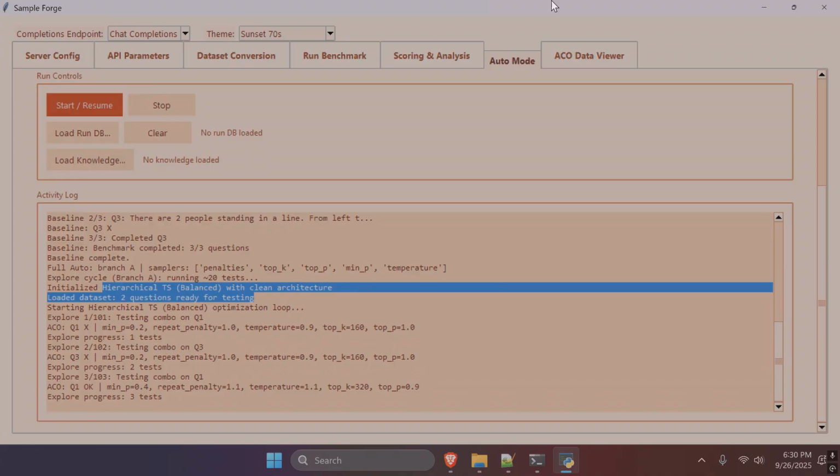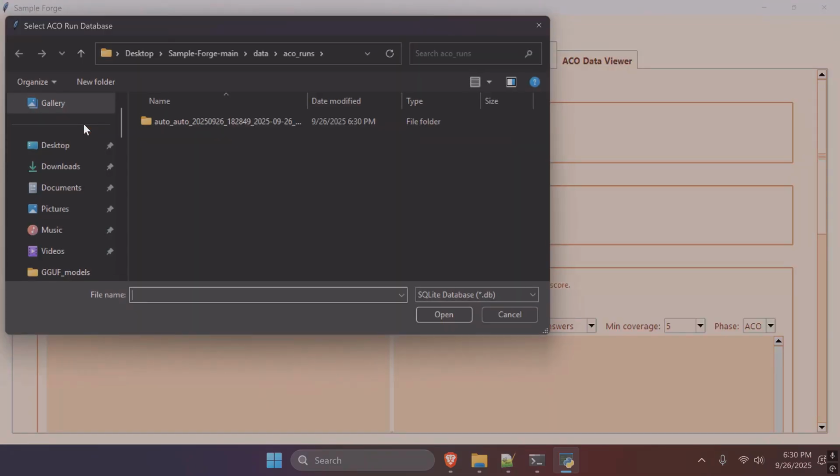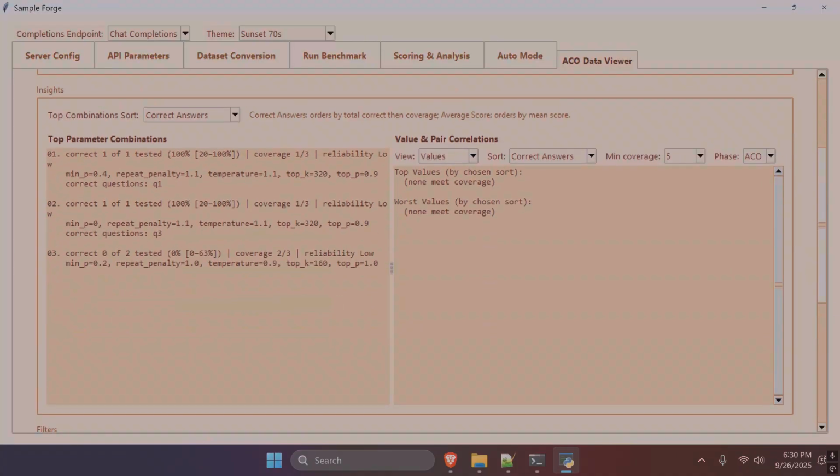So what you can do is go to the ACO data view, and you can load the database that it's currently running. This is the one that we just started. And you can just load it and see what the suggestions are right now. So right now, the top contenders that it likes are min P of 0.4, repetition penalty of 1.1, temperature of 1.1, top K of 320, top P of 0.9.